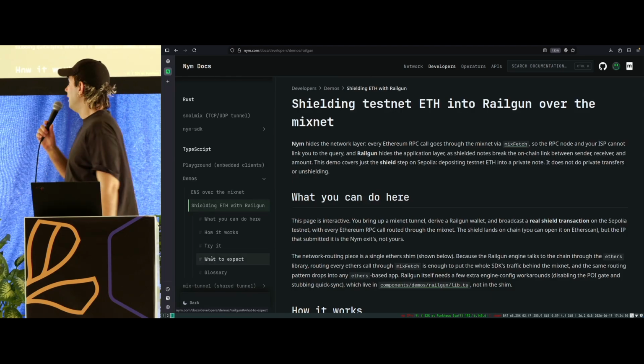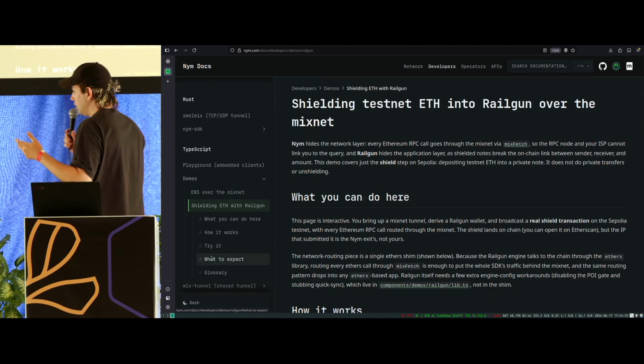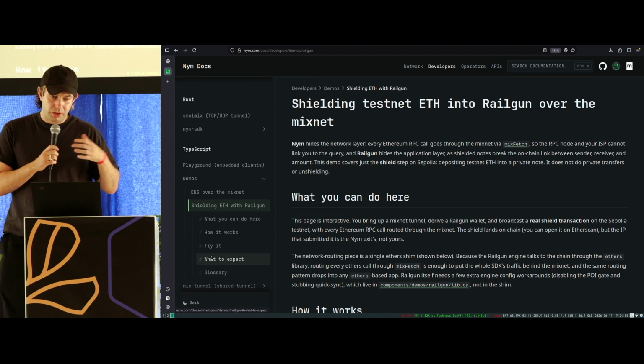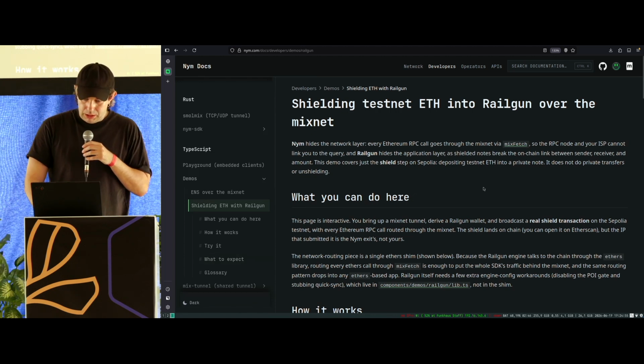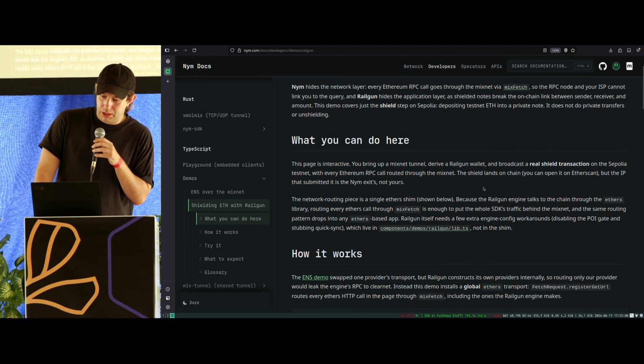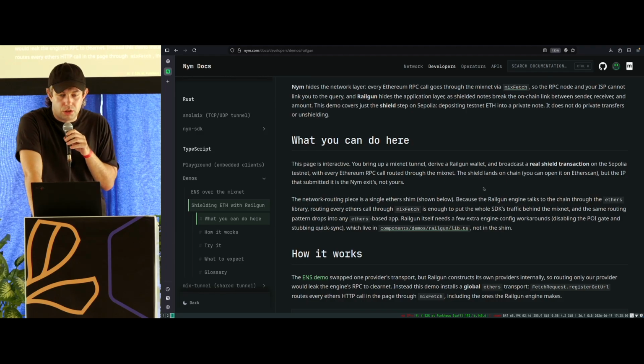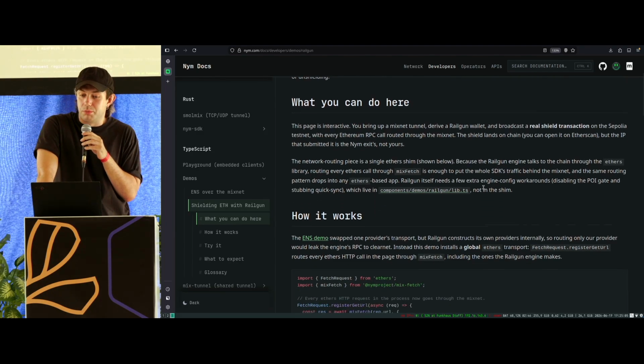So the second one, which is very similar, but let's kick it up a little bit. We want to interact with Railgun through the Mixnet.